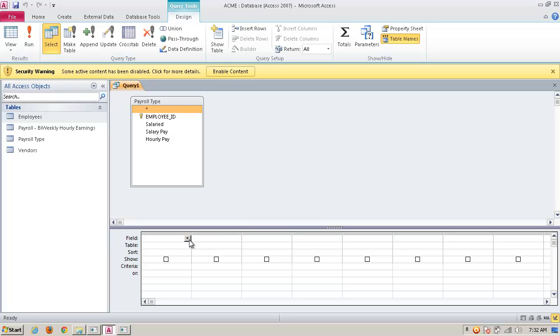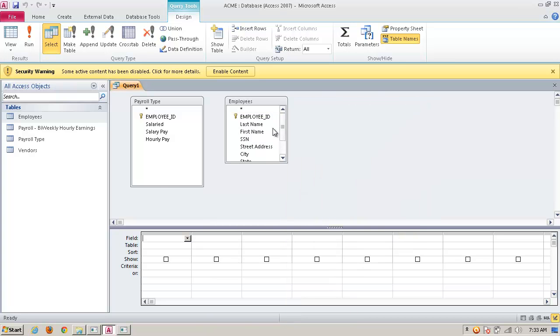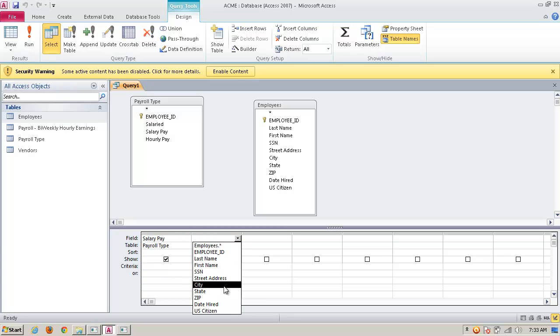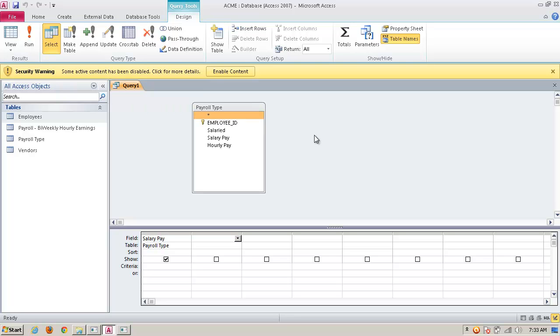And then down here I could select individual fields from this table, and if I wanted to add other tables, I could right click on the background, I could click on Show Table, and I could add, say, the employees table just as well. I could add that in. Okay, and then I could select the table, payroll type, employees, and then once I do that, I can pull down fields. So salary pay, or from employees, I could pull down first name or something like that. In this case, I'm going to go ahead and remove the employees table, and we'll build our first query, our practice query, on just one table.